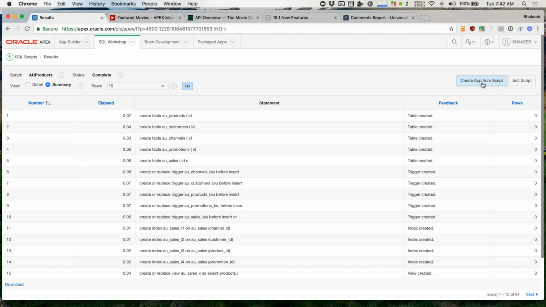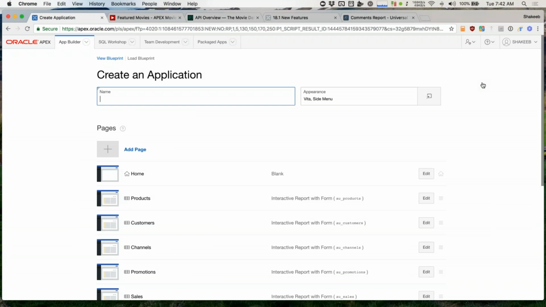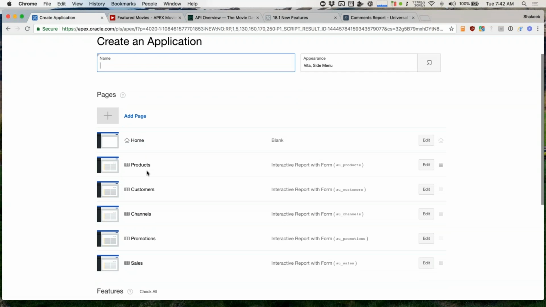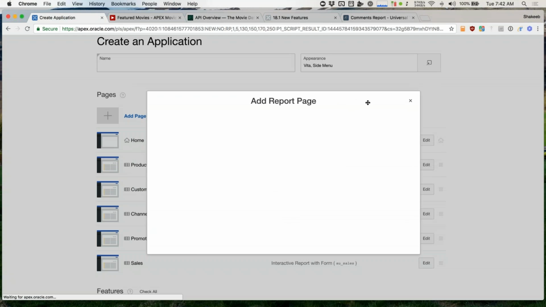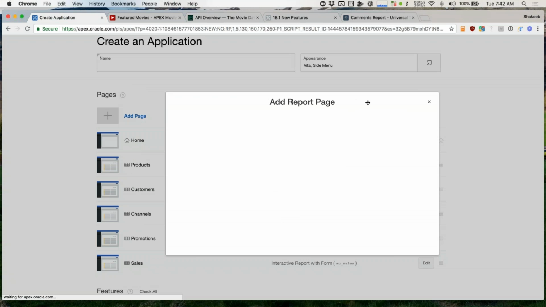Now I can click on this Create App from Script button. What this will do is go into the Create Application wizard, but it will recognize all the tables that I have, and it will create pages for me already. So here's my products, my customers, my channels, promotions, and sales. I'm going to do a few things here. Let's just go and edit some of these and add custom icons to them. That way it looks a little bit better in the navigation.